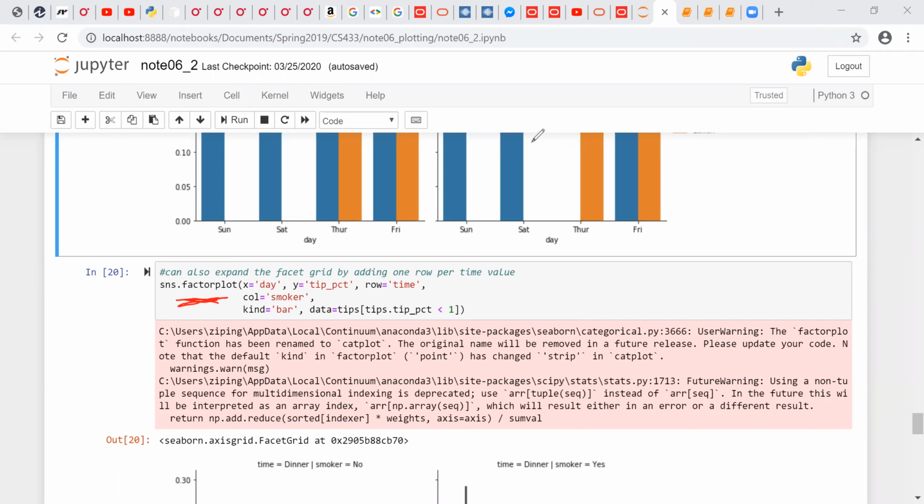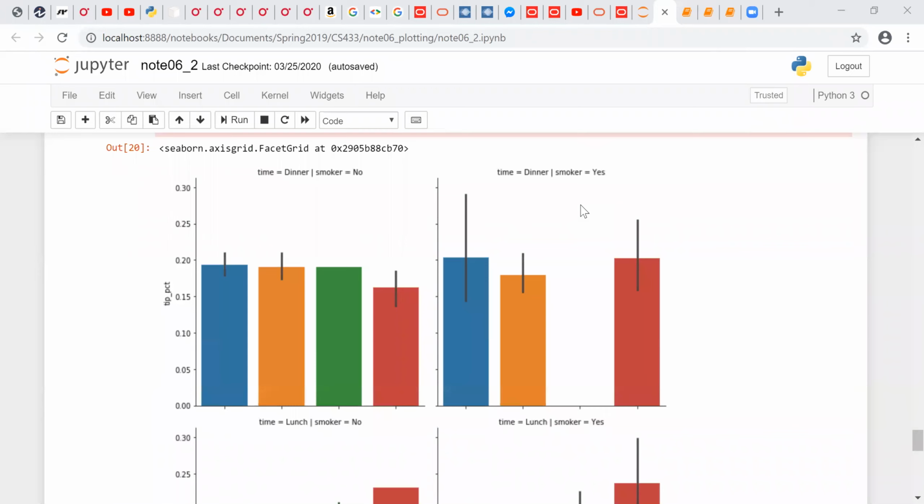And with this factor plotting, this time you also specify row, not just column by smoker. So row is time. Okay, so what does that mean? That means if you take a look at the result, this time I have two rows of plots. I also have two columns of plots.